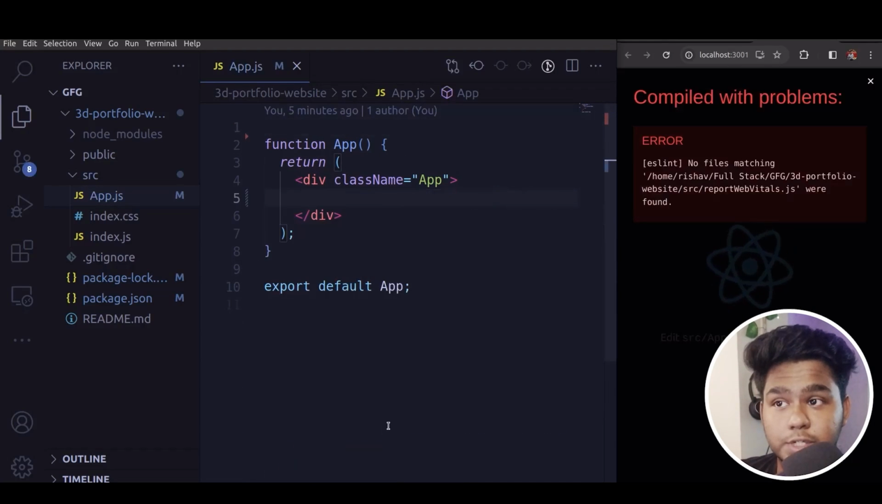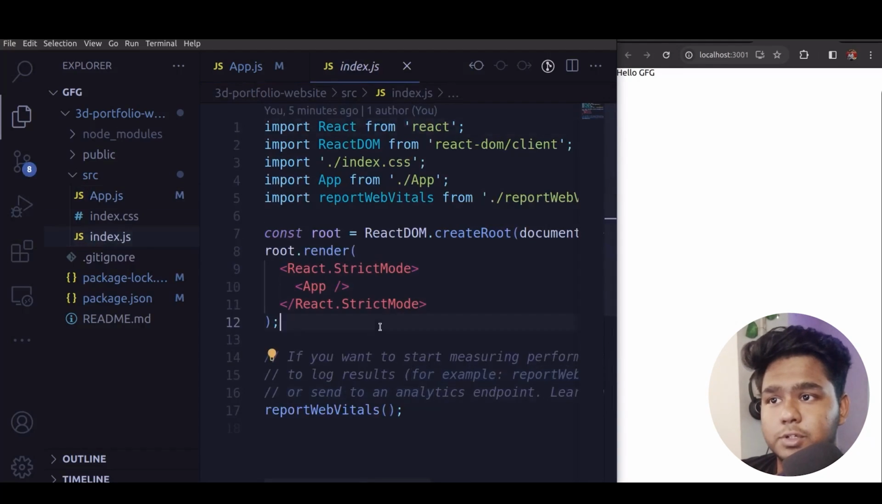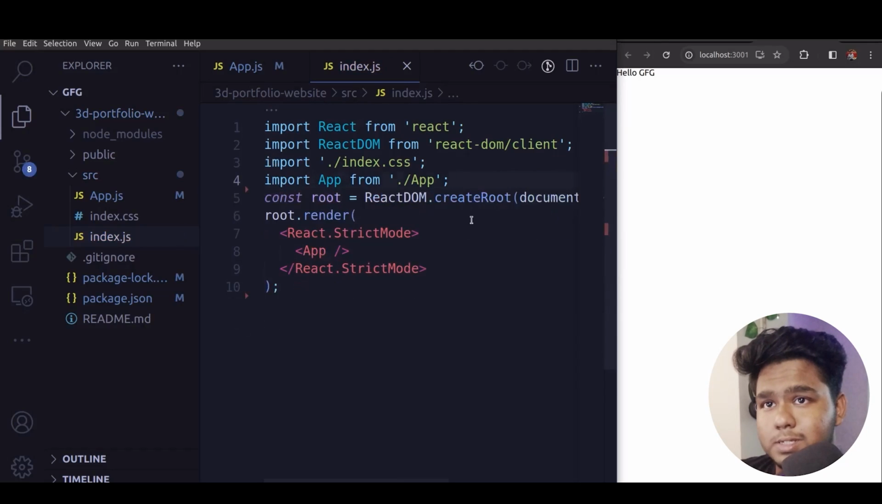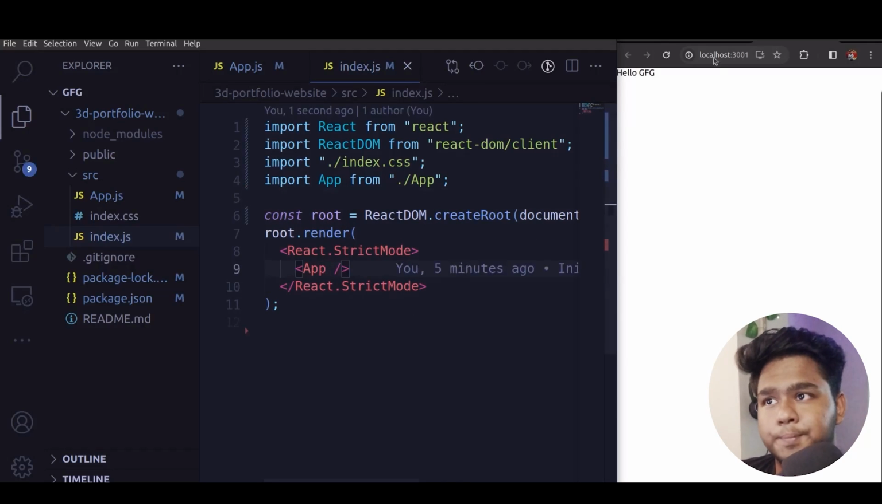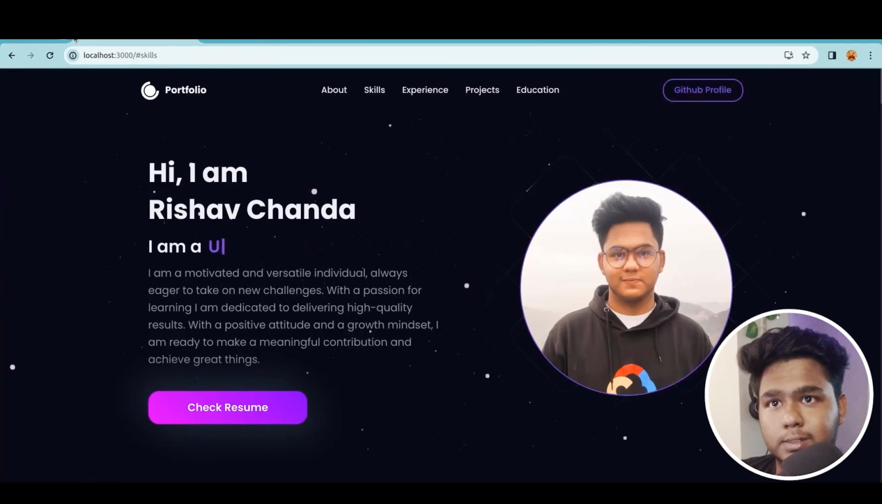I will write simply hello gfg and I will remove the class name. So now you can see that hello gfg is coming. Now from index.css remove the report web vitals and all the stuff which is not required. Once it is done, you are set up with the basic empty React project.